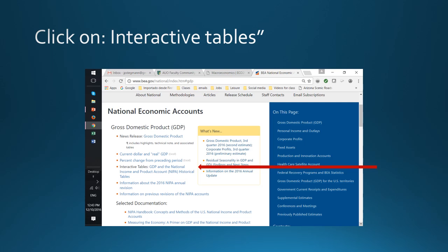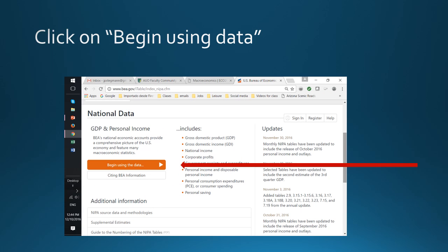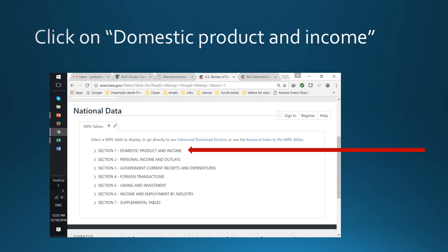Click on interactive tables for GDP, and there are many that come after this link. Click on begin using data, and in the next screen you have two ways. One is the one that I'm going to show you now, that is click on section 1, domestic product and income. Then there's a second way that I will show you in a couple of minutes, clicking a little bit above. You can see advanced download section. I will show you that one later on, but let's click first on section 1.